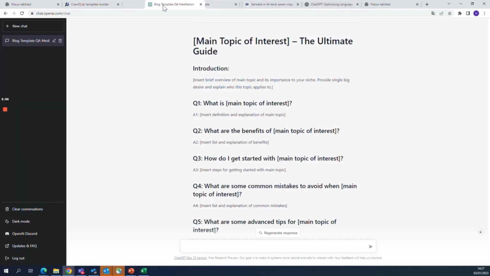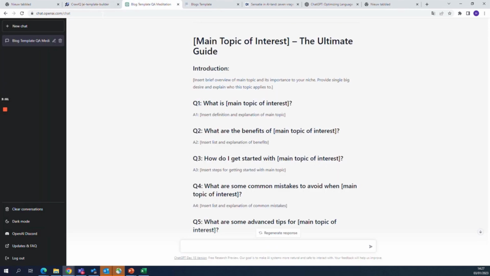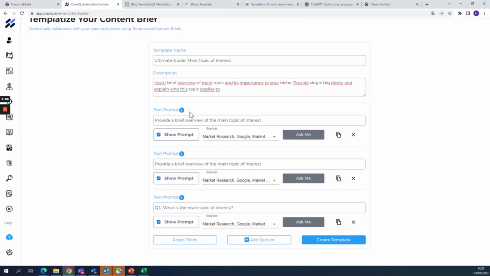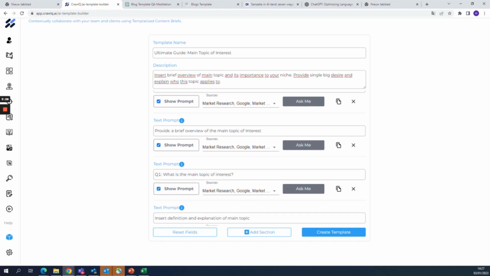Then what we are doing here is using this output from ChatGPT to build the template. I put the description here and then copy pasted the information from here to here. Provide a brief overview of the main topic of interest. This we want to show to our user or to ourselves. Basically, this is a guide for us to create the blog post. You can also switch this off, then it won't show in the output.